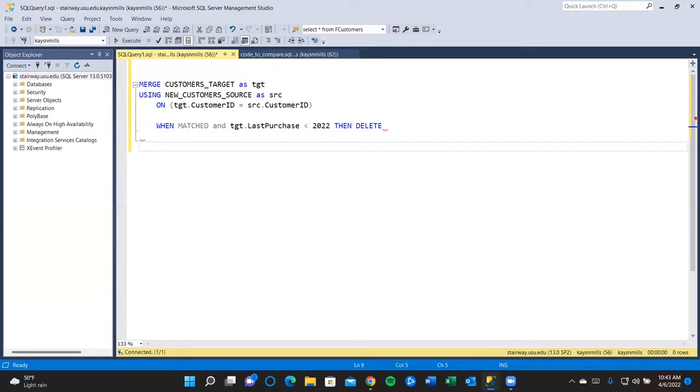And now we want to make sure to add any new customers. So if they're not in the customer's target table, but they've made a new purchase recently, we want to make sure to add them. So we're going to say when not matched, right? Because they're not in the customer's table, but they're in the new one. They've made a new purchase. So they're not going to be in both.